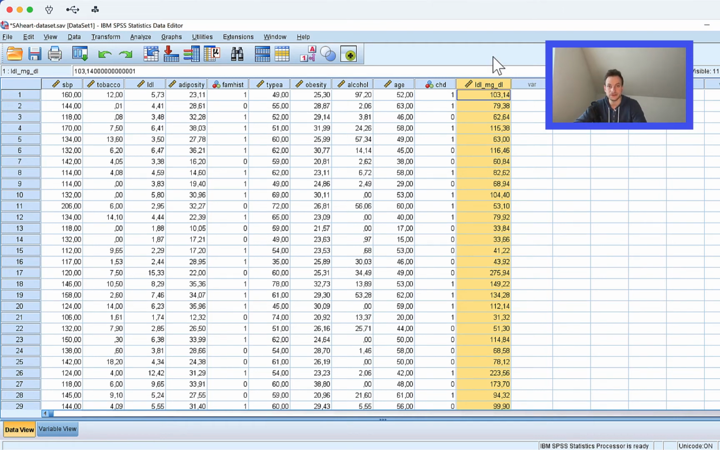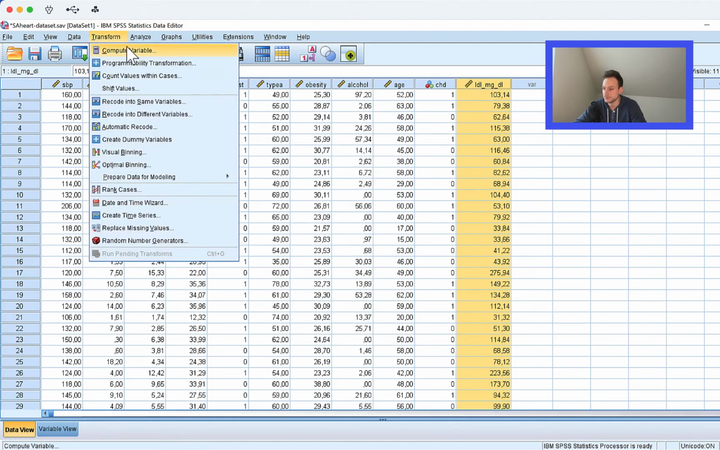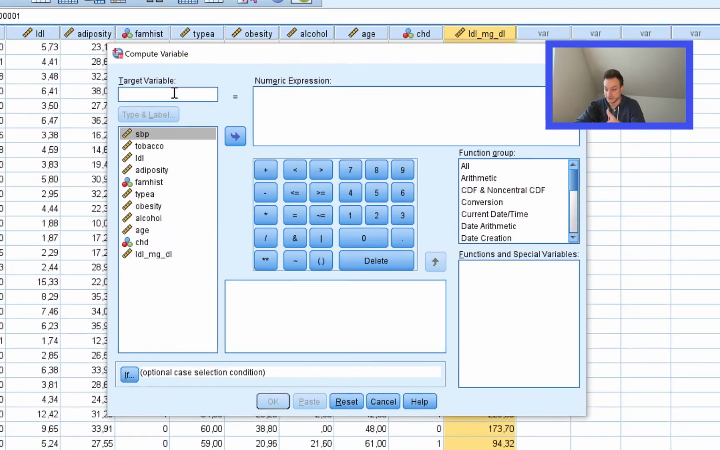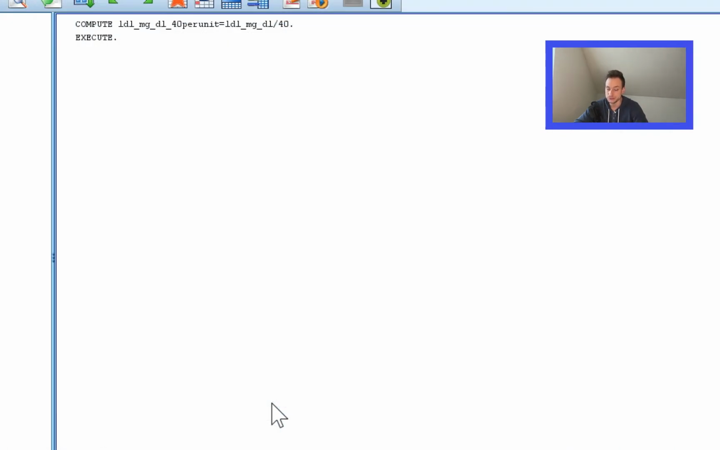So let's compute this variable. We click on transform, compute variable, and then we name the target variable, which is LDL milligram per deciliter underscore 40 per unit. Then we select the LDL and drag and drop it into this window and divide it by 40. So each increment means an additional 40 milligram per deciliter. Okay, we got that. Then I click OK and I generate a new variable.